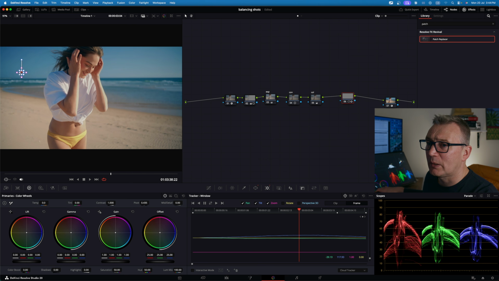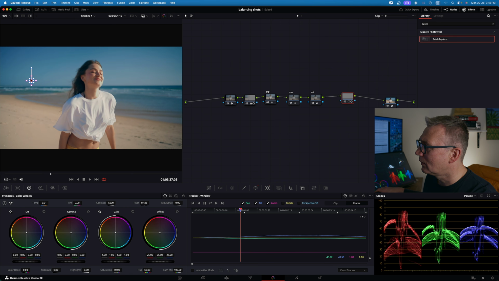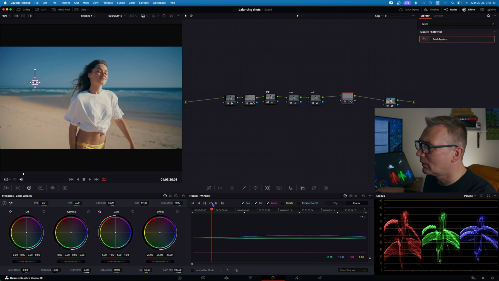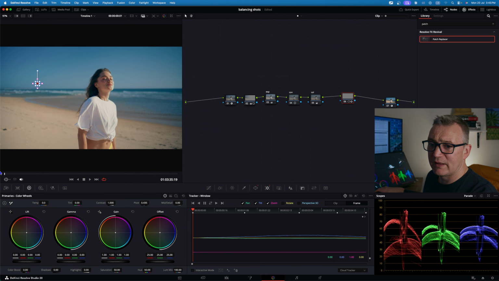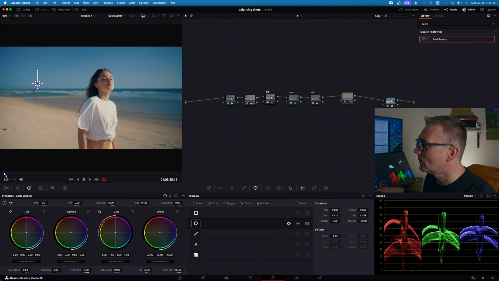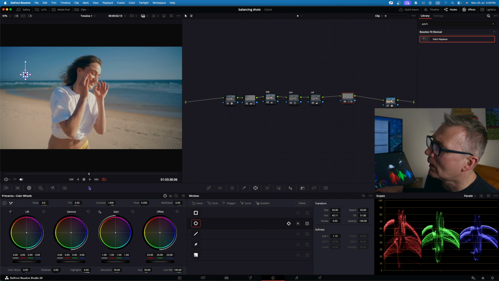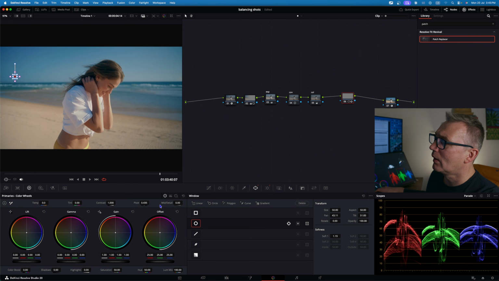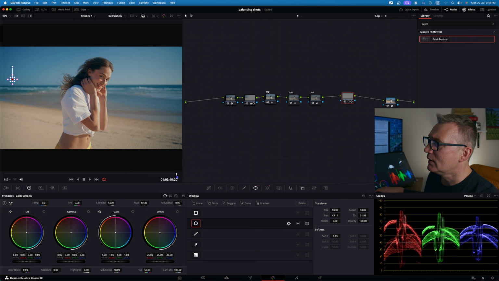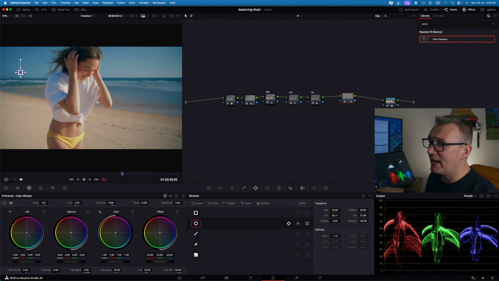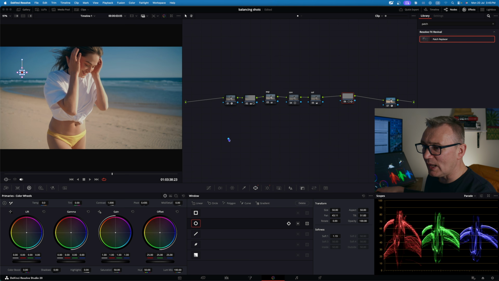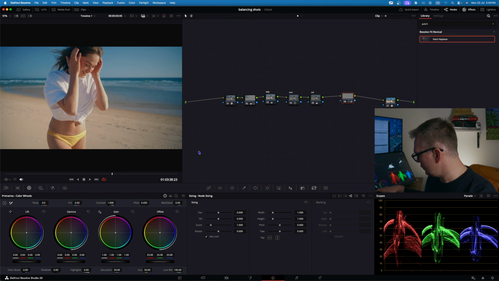So let's just try that one more time. There we go. And let's just roll back. So let's just play that through to make sure that's there. And it looks like it absolutely is. So the next thing we need to do, let's go across to our tab here. Let's click this. Let's make sure that we have our key lock on, which we have.